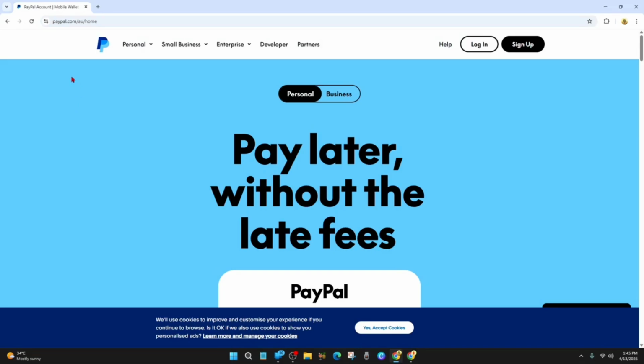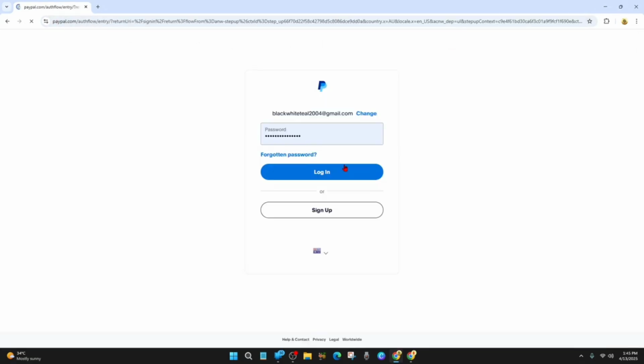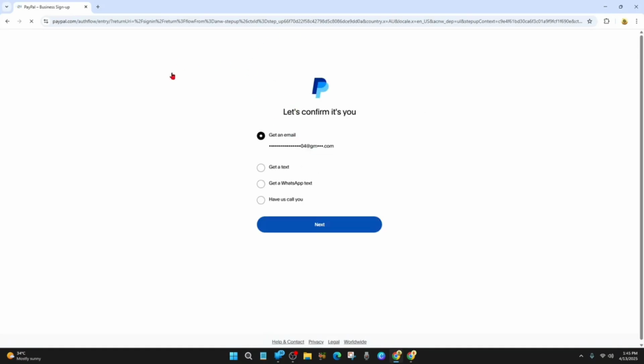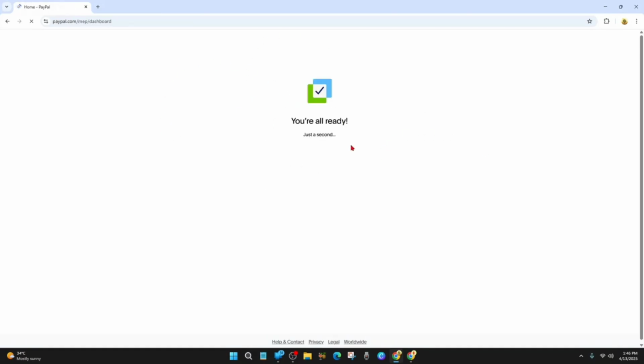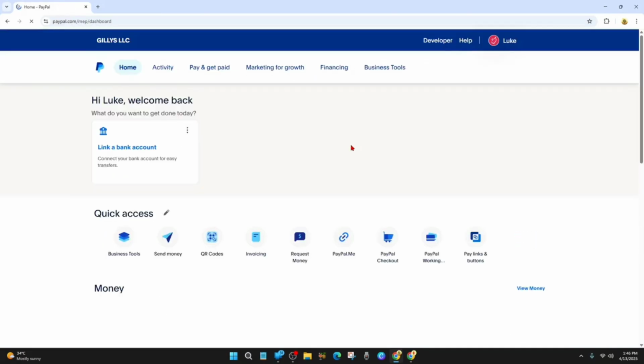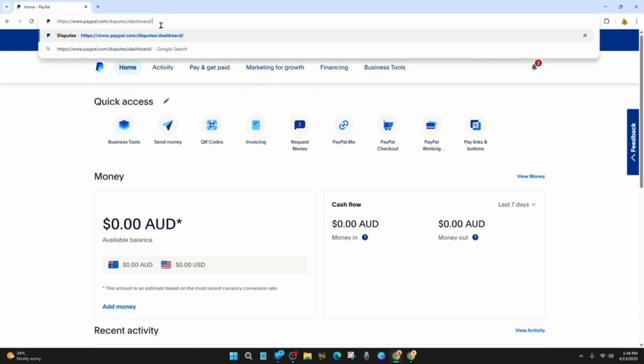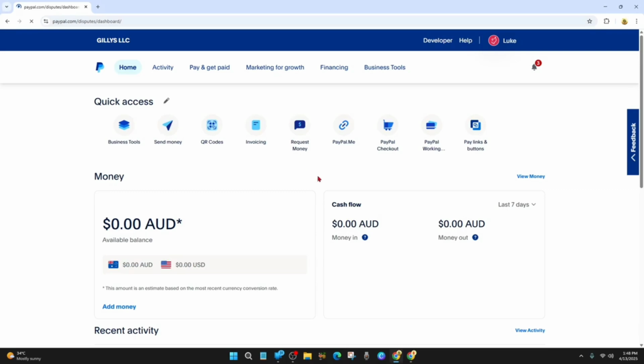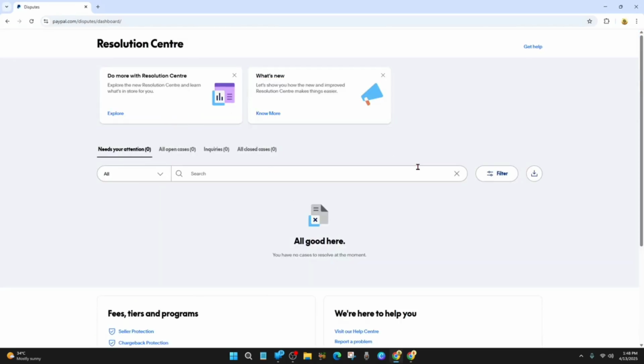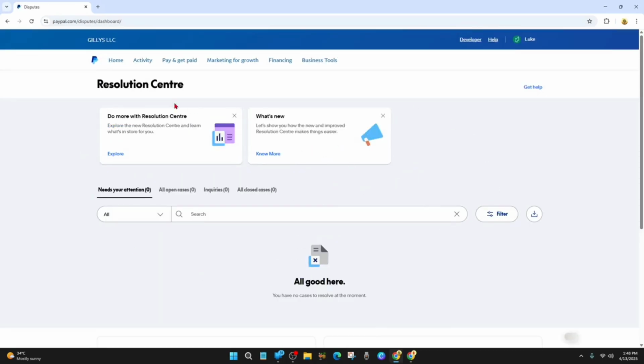Alright, so what we first need to do is head on over to paypal.com and log in. Now once you're logged into your account, we need to navigate to the Resolution Center to manage disputes, claims and chargebacks. Alright, so if you don't have a dispute section here, it is here at paypal.com/disputes/dashboard. Just go there. Not sure why they make it difficult to get to this section, but nonetheless we're here.